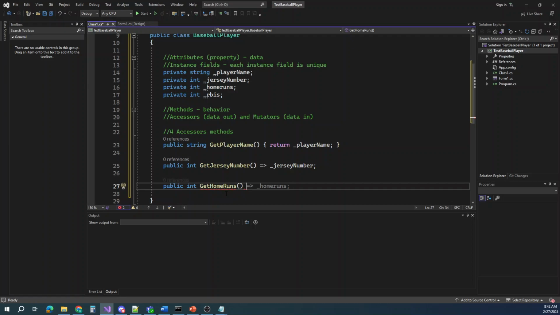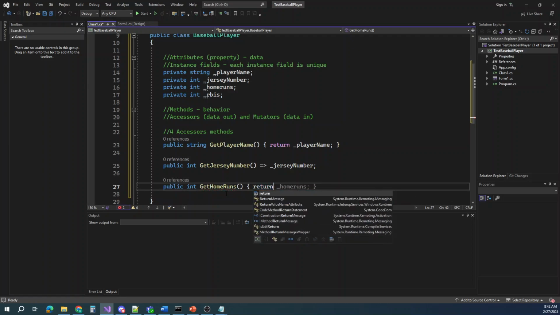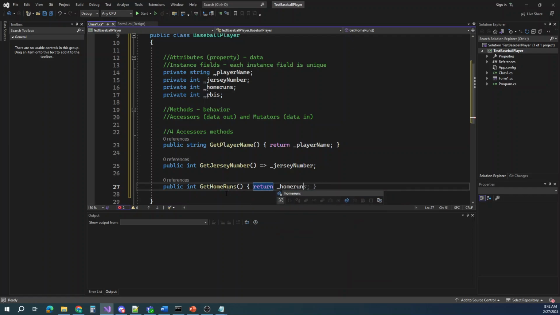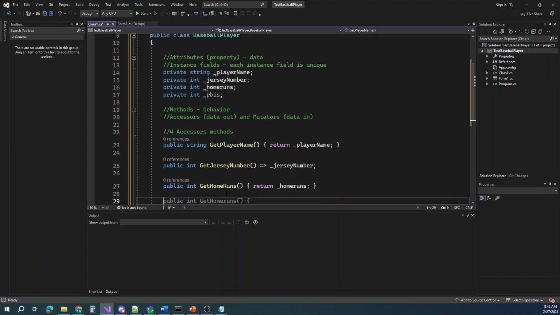And then we need the curly brackets. And then we get the return underscore home runs. Would you say, so the get jersey number, what was that called? The lambda operator. Lambda, L-A.